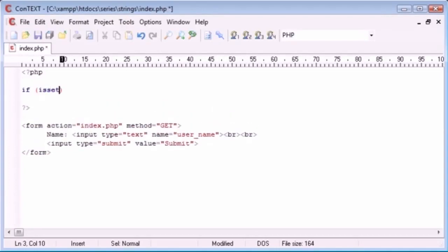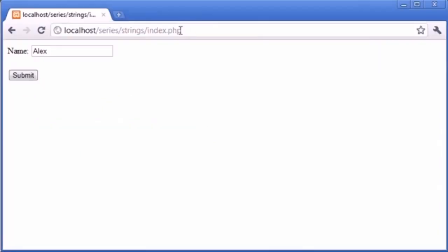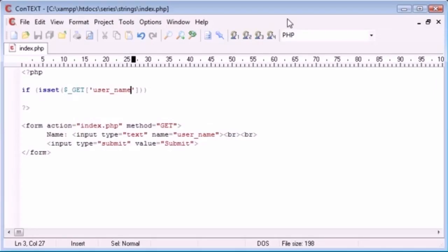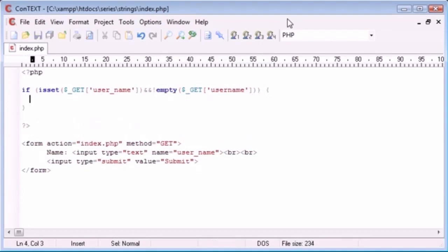So I'm going to say if isset $_GET username, and the reason I've used GET is so we can keep an eye on it in the URL bar up the top. So I'm going to say and not empty $_GET username. And if these two statements evaluate to true, or this whole statement as a whole evaluates to true, we can reset the variable name here.